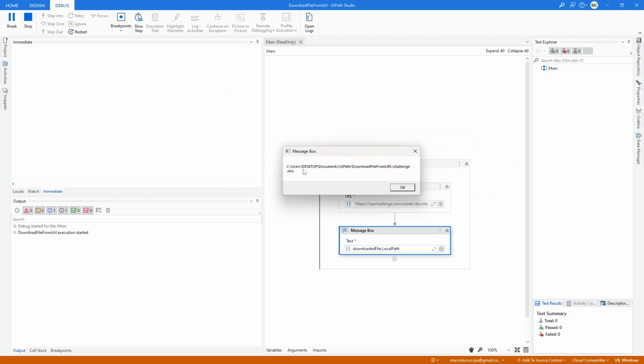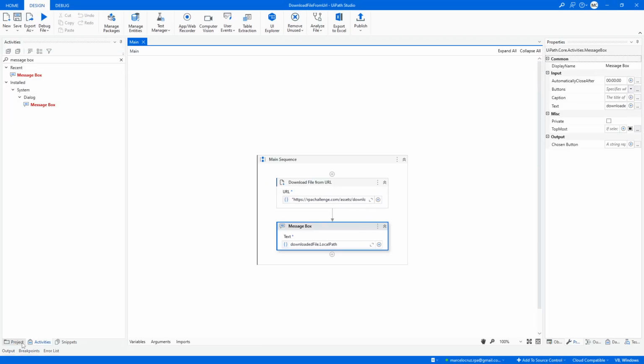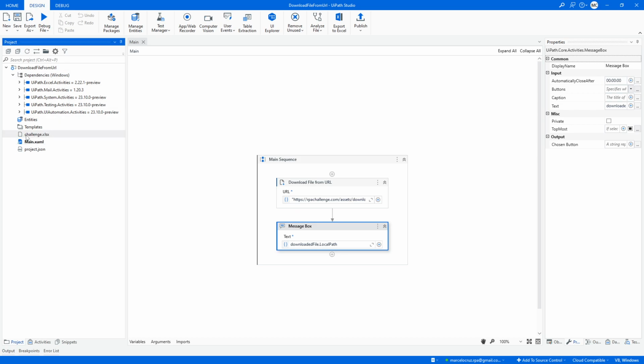And here we can see a message box that basically shows the path, the full path to the downloaded file. So here we can see basically here the file that was downloaded to the project folder.